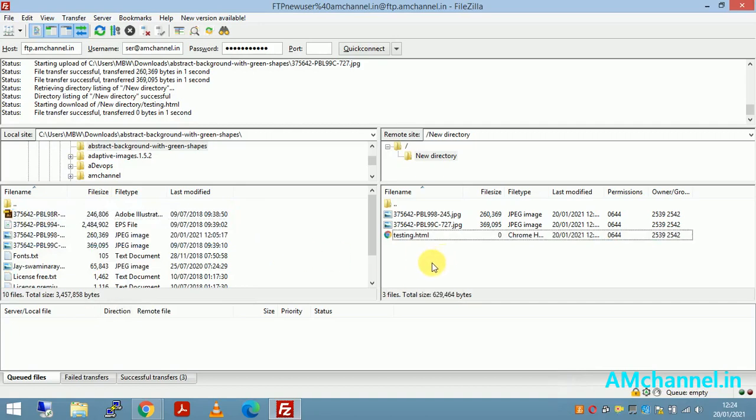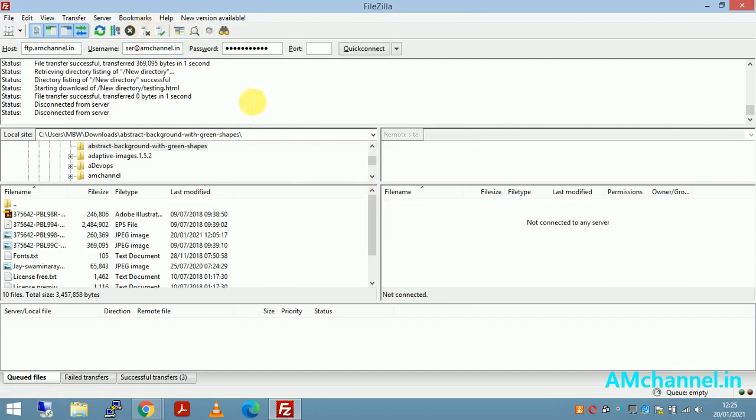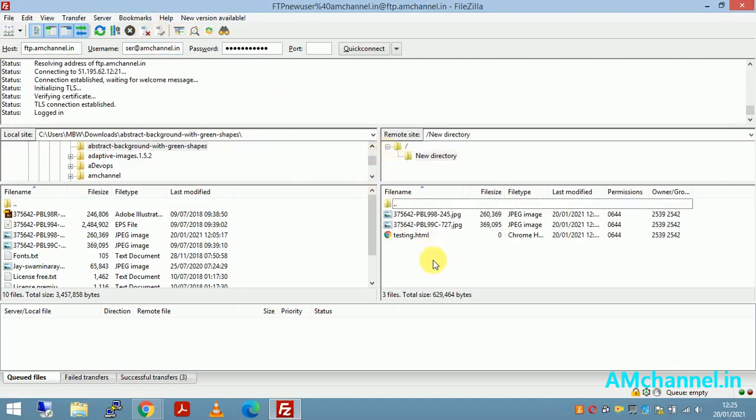Now here I just want to show you these options as well. Here, this option will disconnect from the server. The next option on the right will connect you to the last used server. If I disconnect this connection and again click on this, our connection is taking place now.